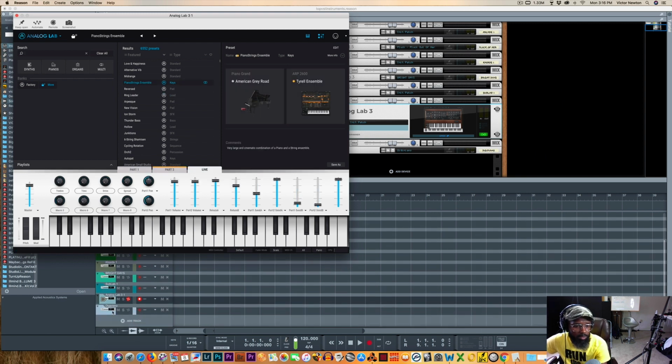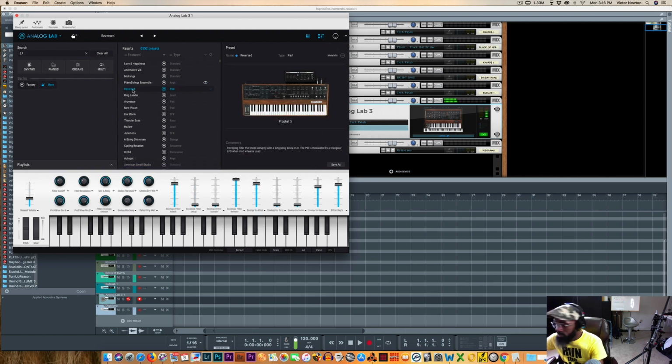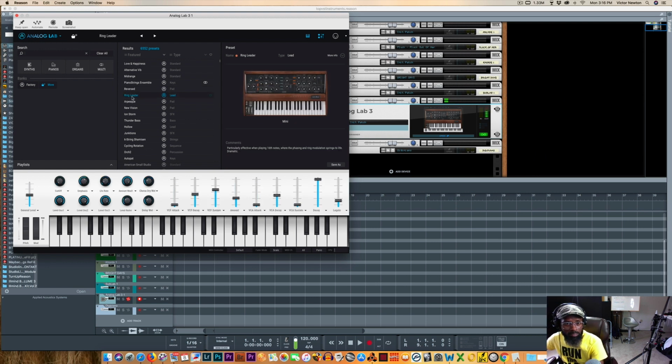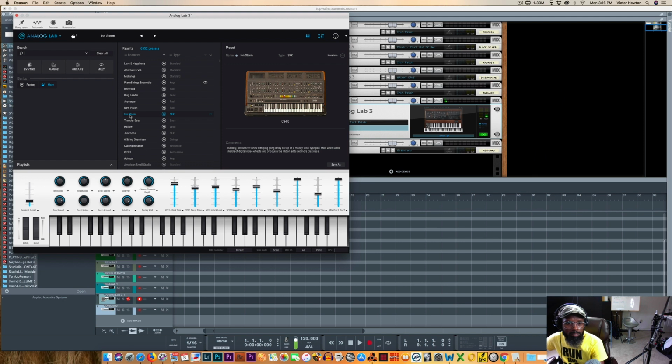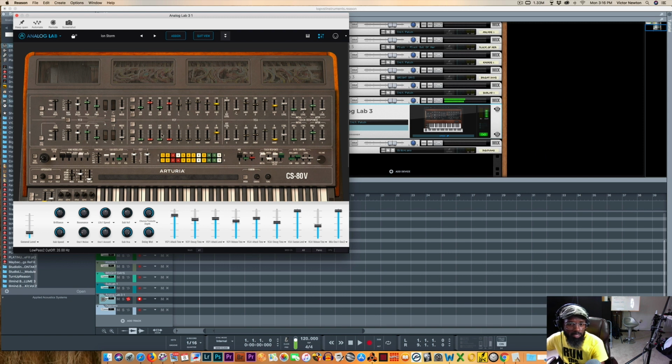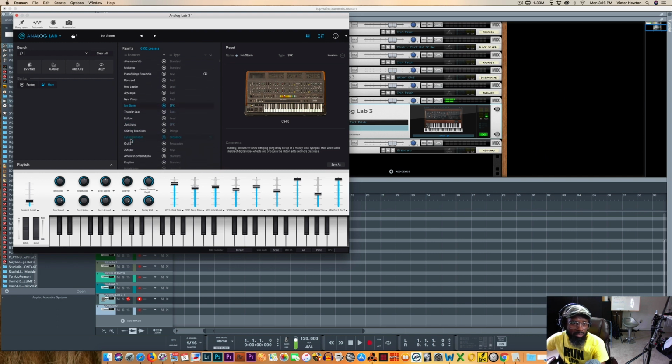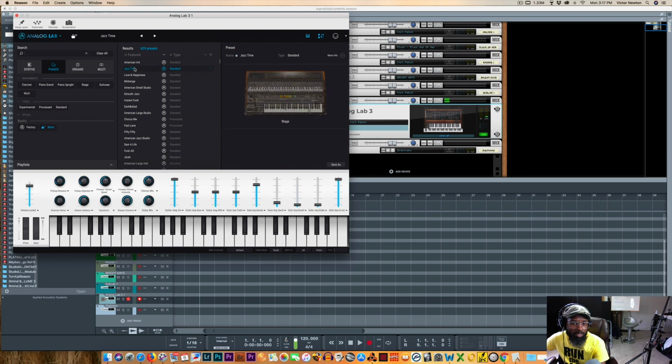Let me scroll down here. It's big boy sounds in here. It's a piano string ensemble. The Prophet 5 is in here. The CS80. All your pianos are in here. Seriously, the pianos are in here. You got my favorite Fender Rhodes in here.